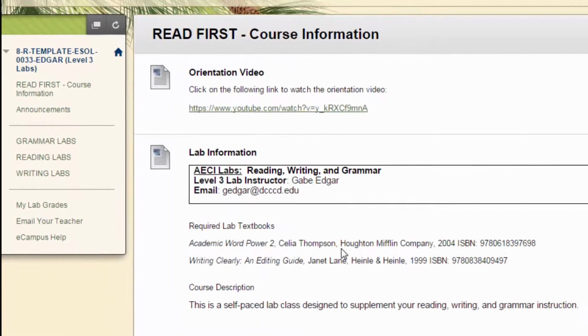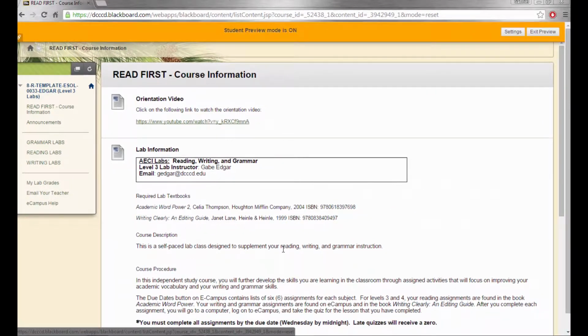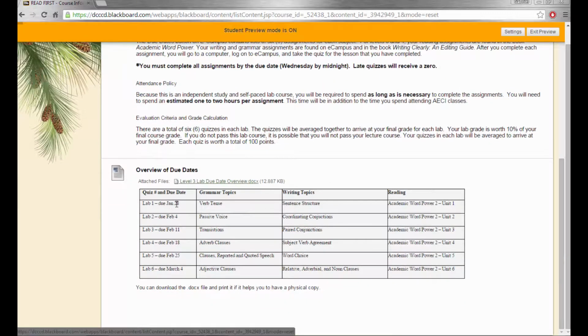Okay, so make sure you click on Read First and read the course descriptions and all the instructions. Always read carefully. If you have any questions, email me. Email me as soon as you have any question or problem. Don't wait. And then if you need any extra help, you can always go to the ESOL Tutoring Corner.